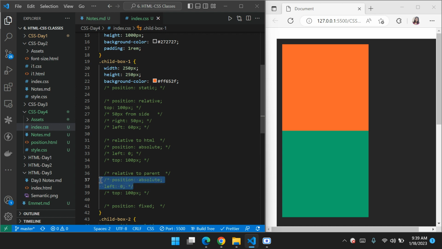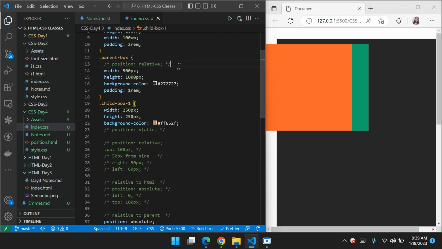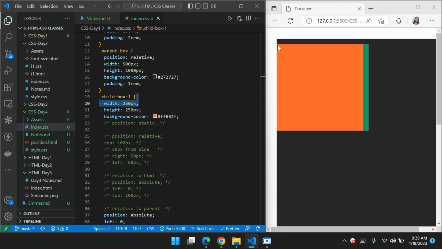I have to give it absolute. And also, whoever is the parent, to that I will have to give the position relative. See, now it is with respect to... I have given from the left side, it should be 0, and it should be with respect to the parent. So yes, this time it is with respect to the parent.